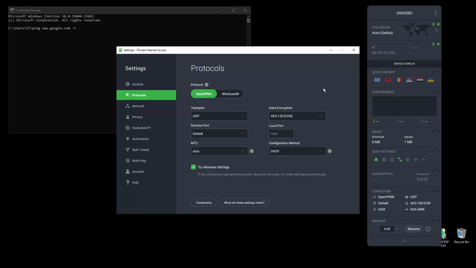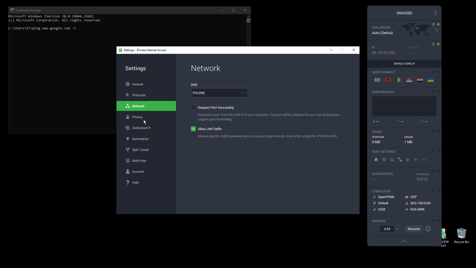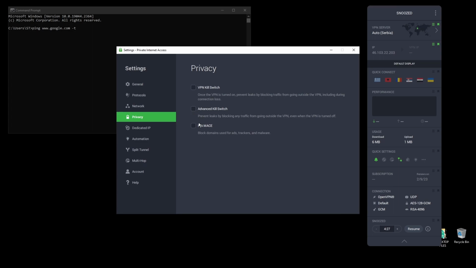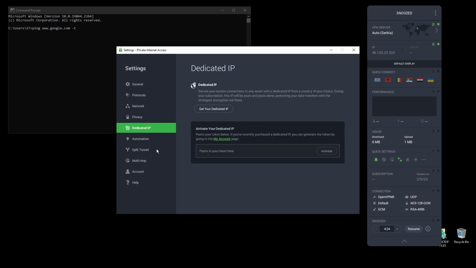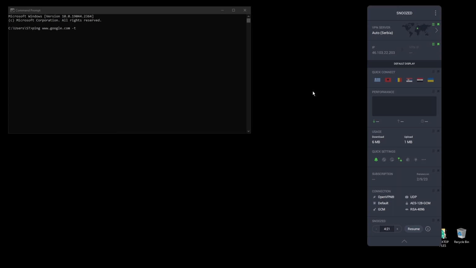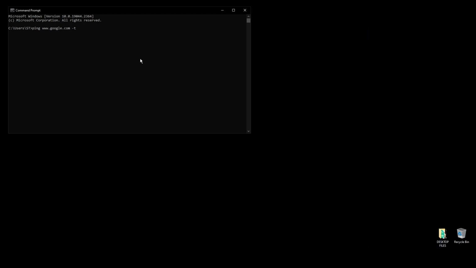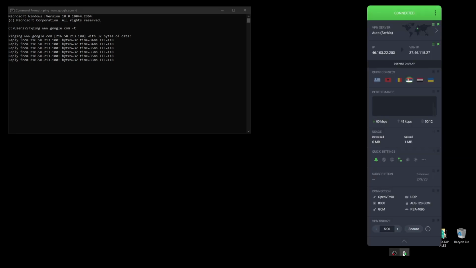PIA also supports torrenting and unblocking streaming services like Netflix, as well as Amazon Prime Video, Disney Plus, BBC, and even more from anywhere in the world. Finally, PIA has VPN servers located all over the world and will ensure a safe and fast VPN connection from Samoa to any of their servers. One of the downsides with PIA is that its customer support is not as fast as other VPNs out there. Other than that, PIA is the best option for those of you on a budget that want to connect to a VPN in Samoa.